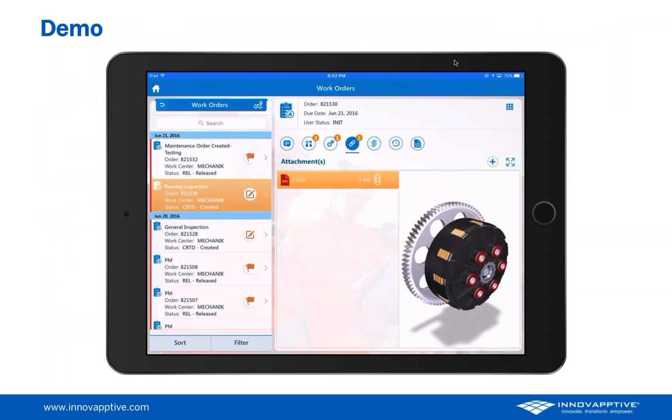With that, I'm going to switch to a demo of the application. So as far as the demo goes, we'll focus on two main agenda items. The first one is the mobile application itself.